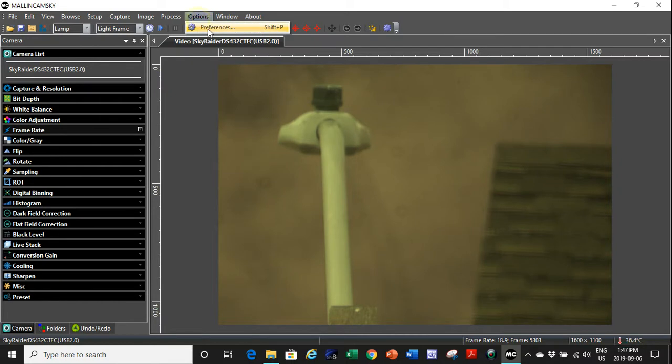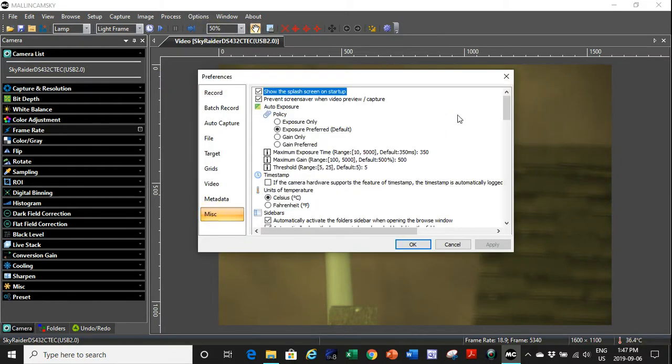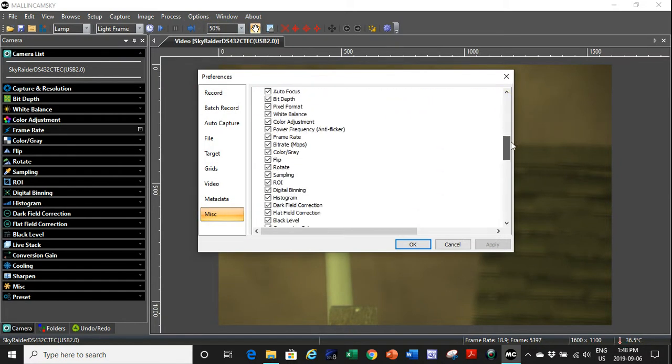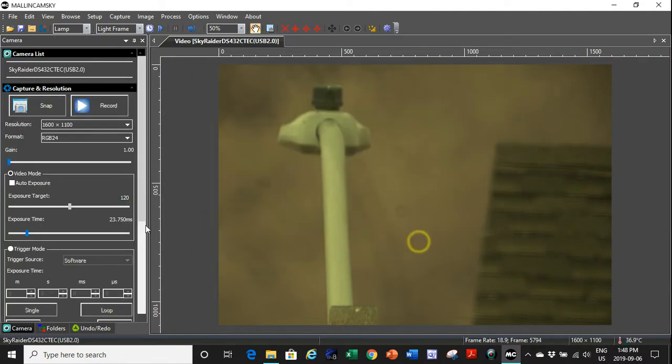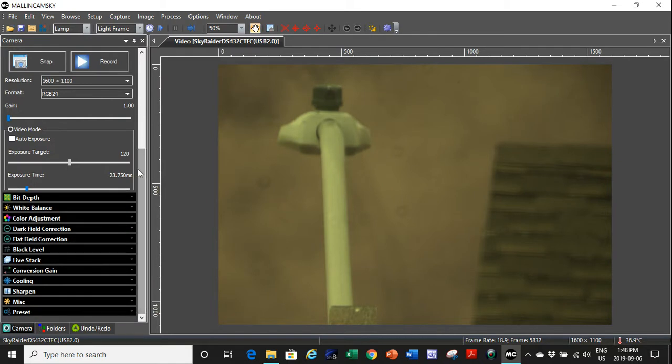Let's go to Options, Preferences, Miscellaneous. Scroll down. There you go. And I'm just going to start picking from, let's say, frame rate. That's over here. I'm just going to turn off frame rate, bit rate, color, flip, rotate, sampling, ROI, digital binning, histogram. I'll just uncheck those, apply, and when we go back to our side panel, you notice that they're all off. They're not available for us.